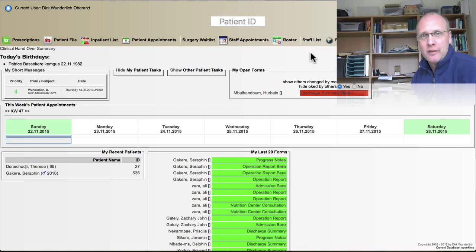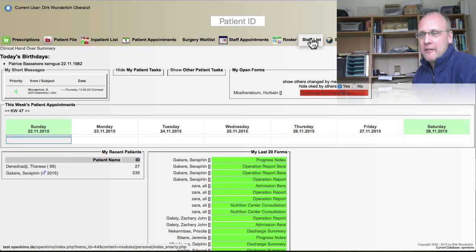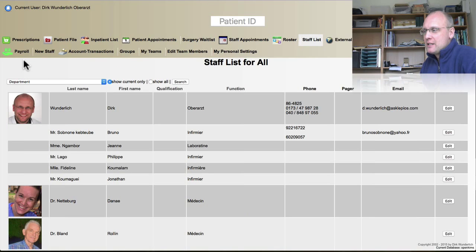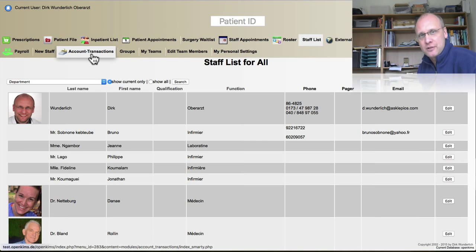As I'm reworking the menu a little bit to clean it up and not have so many links up here that might confuse people, I've put the stuff under staff stuff. Right now it's called staff list, but that'll change in the future. Here you'll find two new links. One is called payroll and one is called account transactions. And I'll run you through these functions and explain how they integrate with each other.